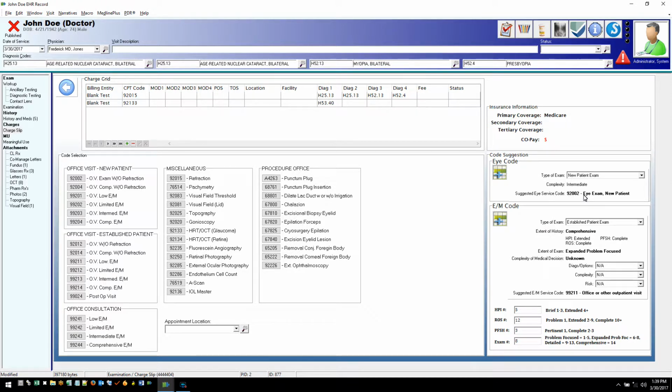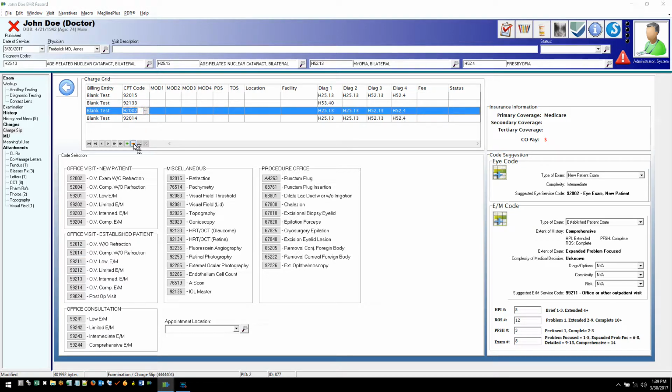If I want to use this code that it suggests, I just click the button and it puts the code up in here. If I don't want to use the suggested code, I could just come over here and select the code that I want to use, and it will add that up in there too for me. If I want to remove one, I can remove it just by highlighting and clicking the minus button. Essentially, I'm getting this to look exactly how I want it to look to send to the biller.